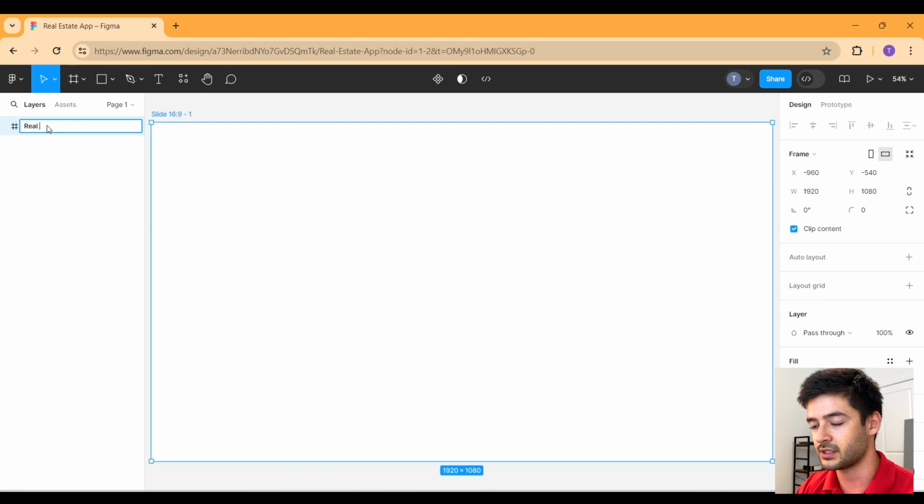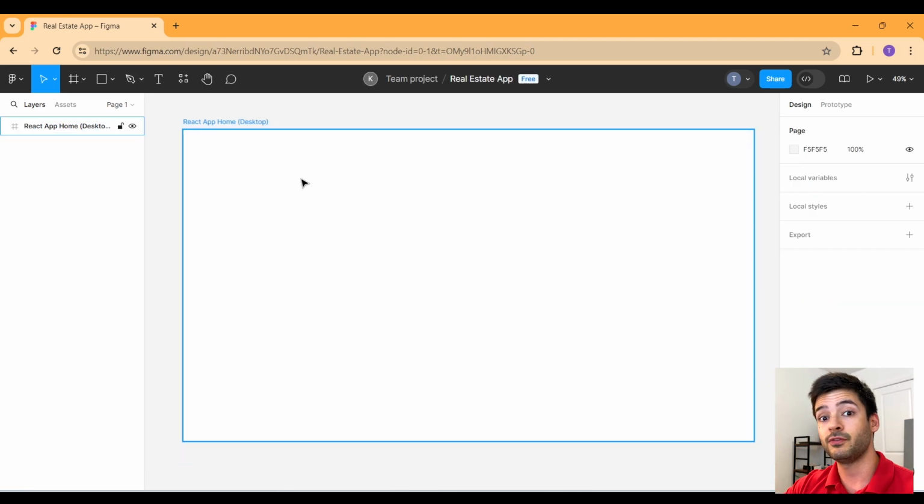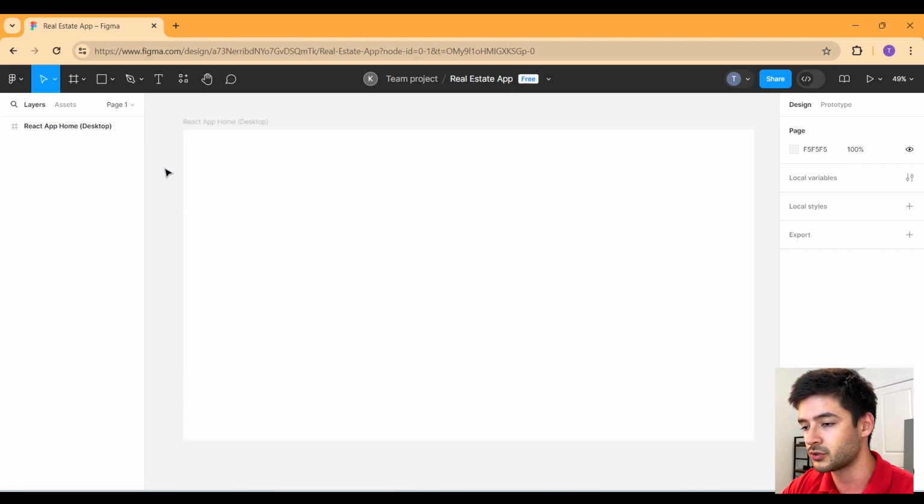So we're going to call this our React app home, and this is going to be for the desktop version because we're also going to create a mobile design for this application as well. And now for a few quick tips. One, you're going to use Control a lot. If you hold Control, it's going to let you zoom in and out using the scroll on your mouse here. And if you hold down Shift, it's going to let you move around your project here.